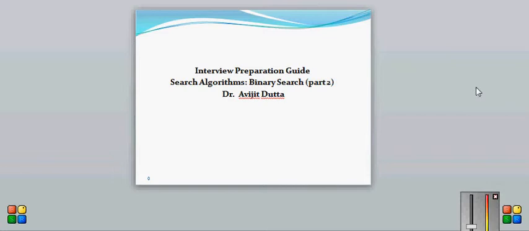This is part two of search algorithms, and we are focusing on binary search. Previously, we described what binary search is, and we gave a few instances where binary search shows up during interviews. It's a very common search algorithm, and most interviews with big companies will ask questions related to binary search, because all students and engineers are supposed to know about this. So today we are focusing on part two, and we'll discuss another problem.